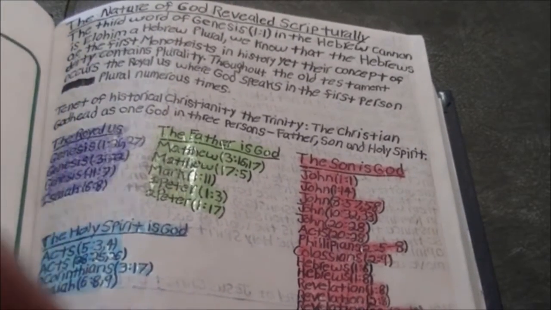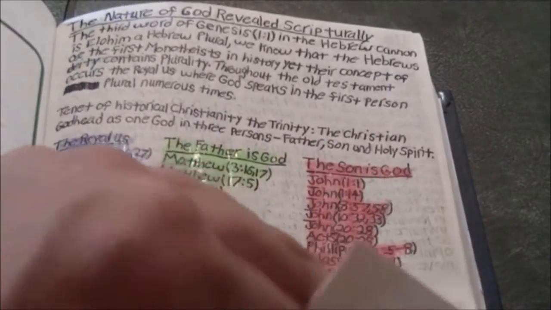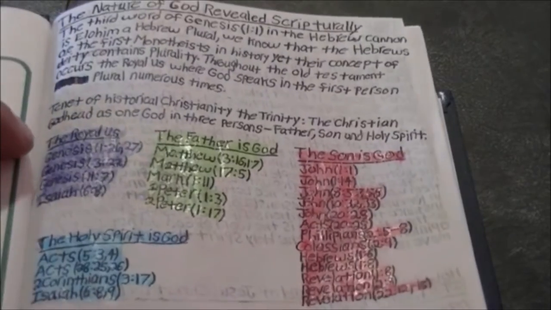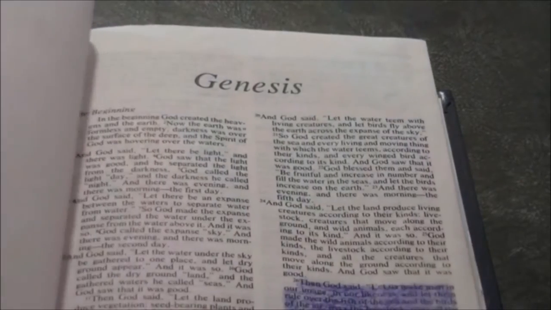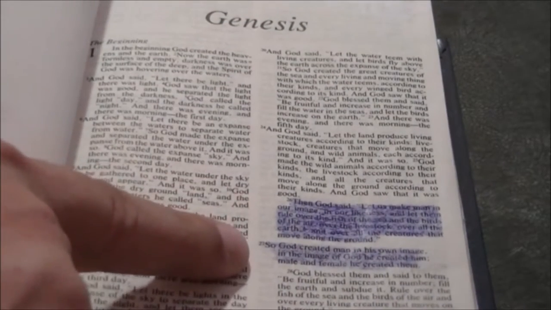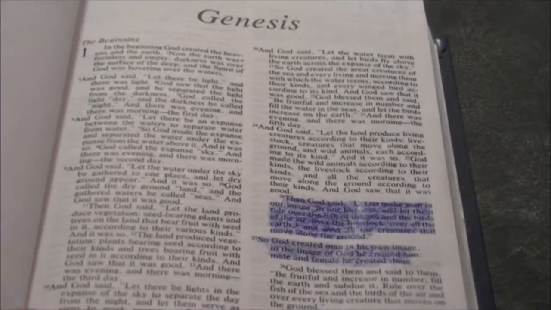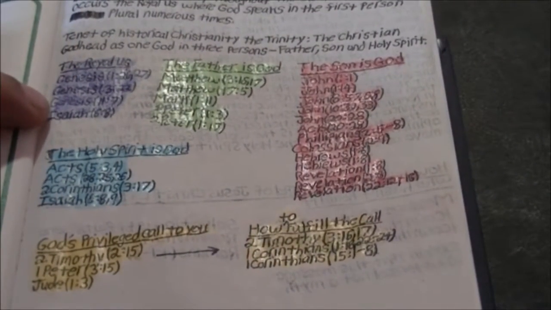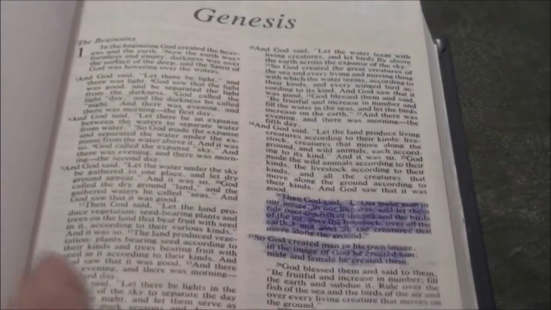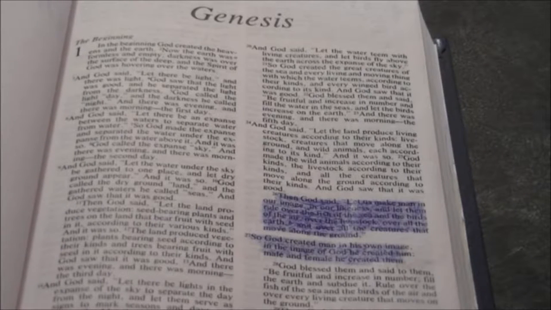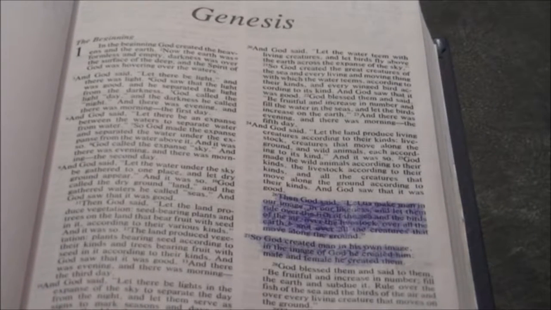So just to give an example of how this works, like for instance, Genesis 1:26 and 27. Here we have Genesis 1:26 and 1:27 in purple. So what we've done is written these scriptures out where it occurs, colored them in purple, and then colored these very scriptures where they occur in the Bible in purple as well. So it makes it very easy to know where these scriptures are for presenting the Trinity, for defending it, for learning it, for understanding it.